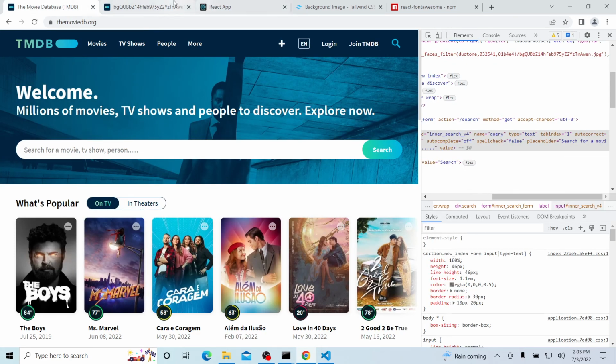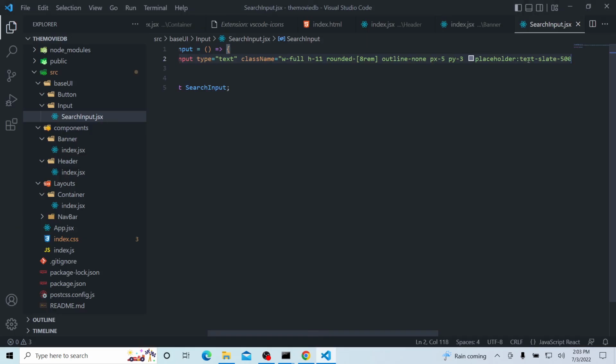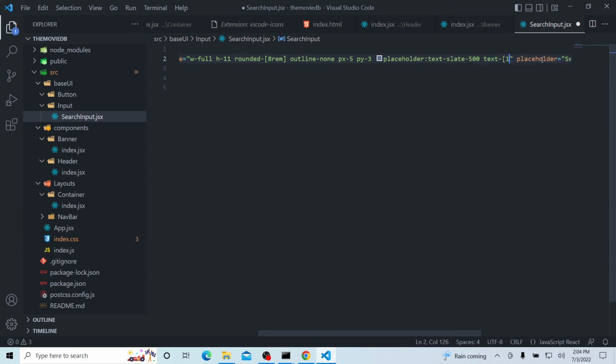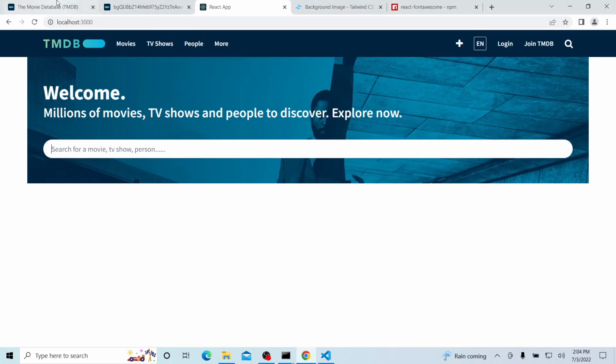The whole text has a different size as well. So let's just give text a custom font size of 1.1 rem, and let's see. Yeah, this is a bit big. Yeah, this does look pretty similar now.